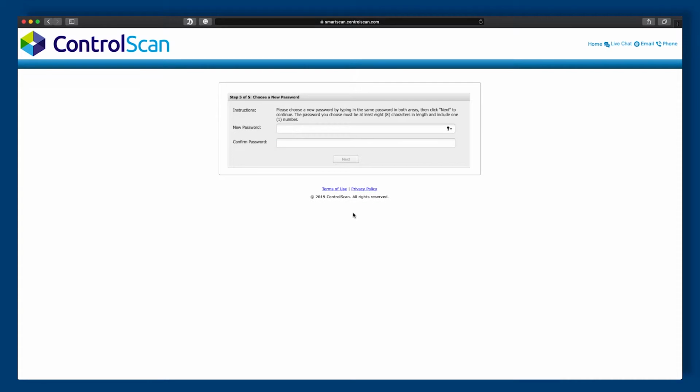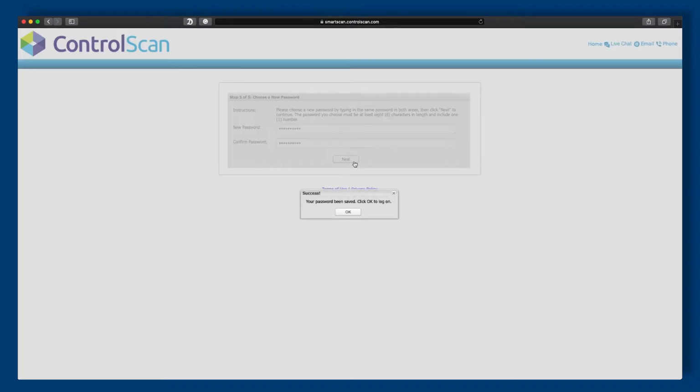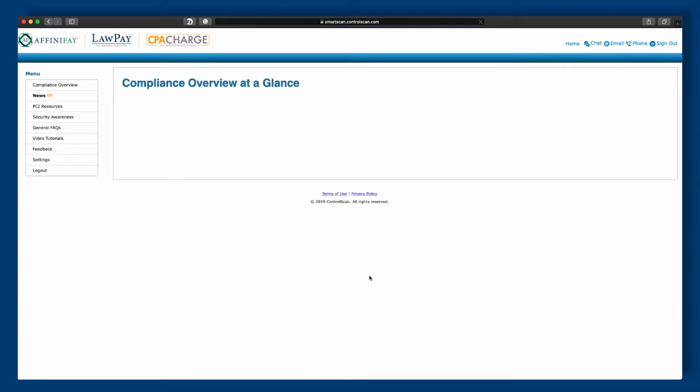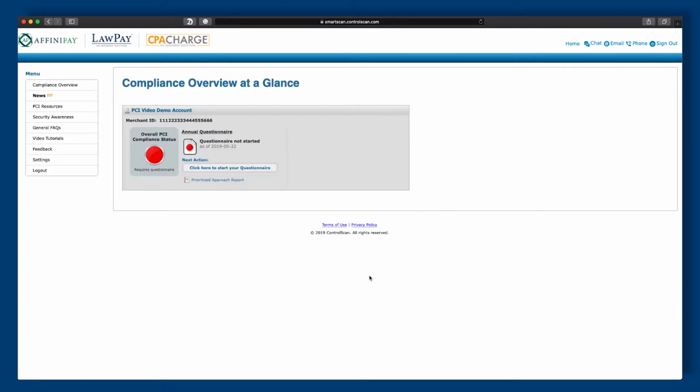Once your password is submitted, you'll be automatically logged into the PCI website, and you can click the box at the bottom of the next page, agreeing to the terms and conditions of the site. When you're finished setting up your account, you'll be taken to a page called Compliance Overview at a Glance. From here, you'll click the link that says "Click here to start your questionnaire."